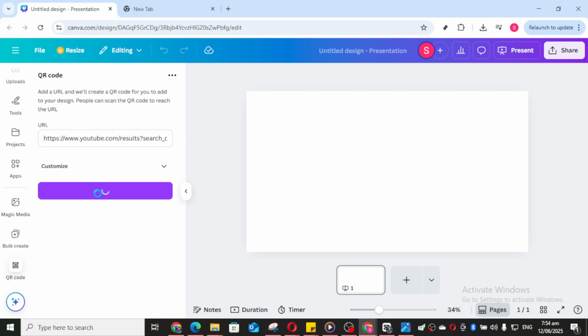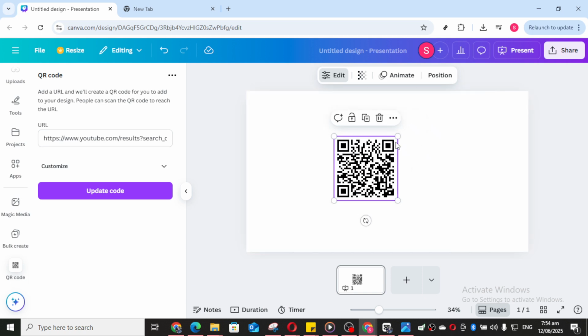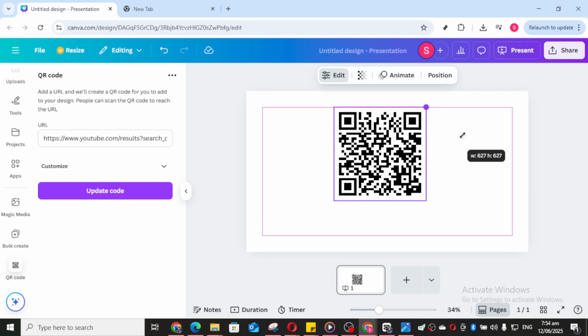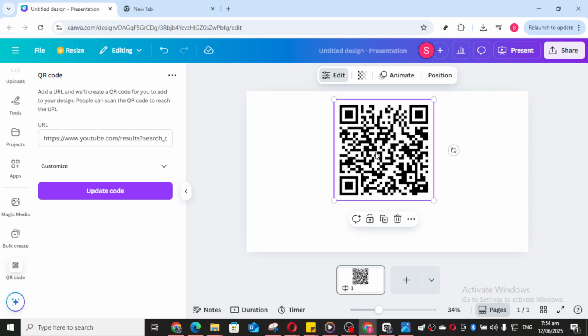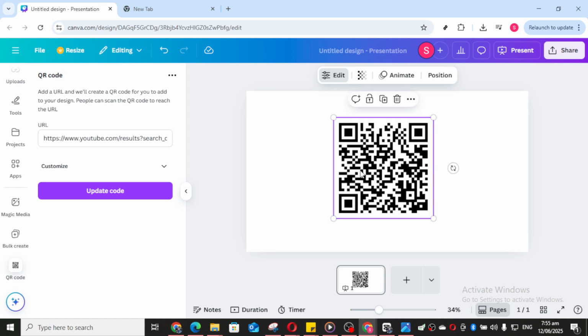And there you have it. Canva will instantly produce a QR code for you. You can now use this QR code in any of your current designs or download it for use elsewhere. To download, just click on the Download button and select the preferred file format. This tool is not only easy to use, but incredibly useful for anyone looking to distribute information seamlessly.